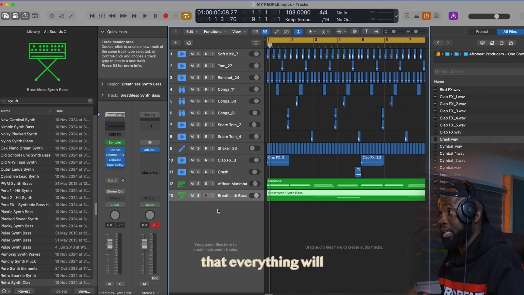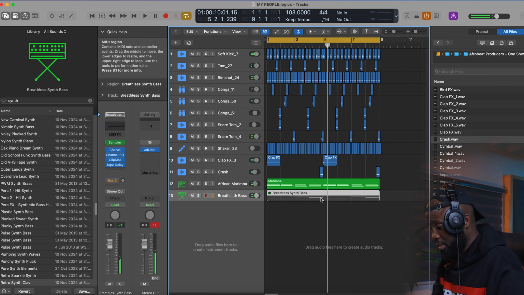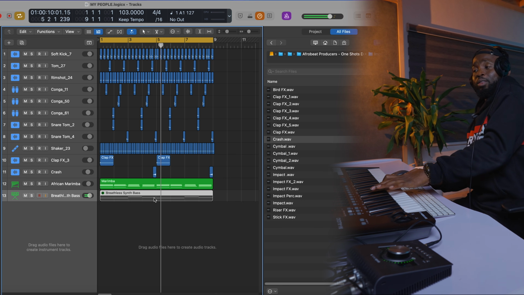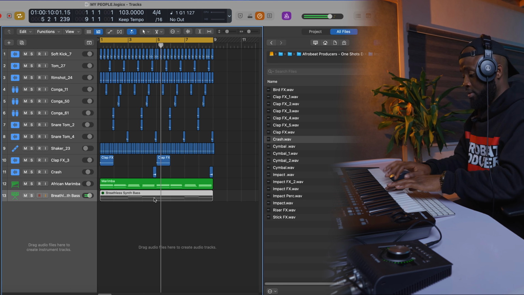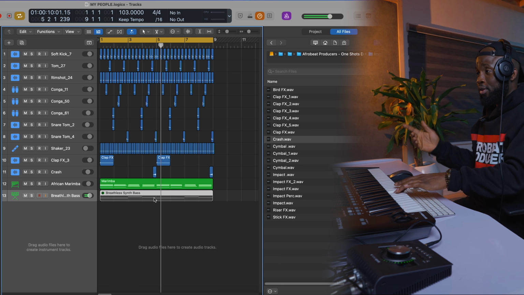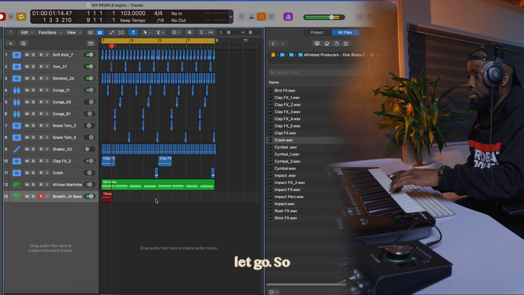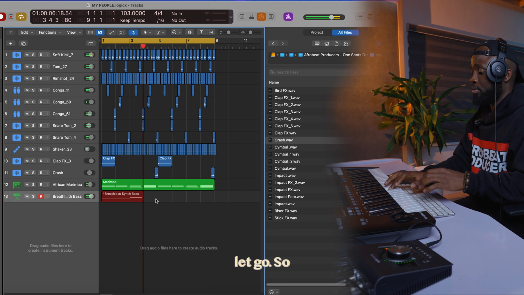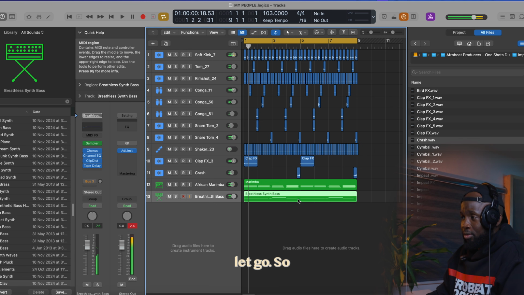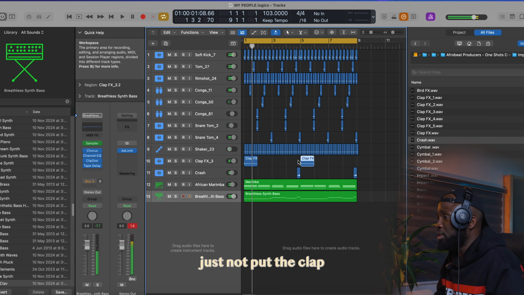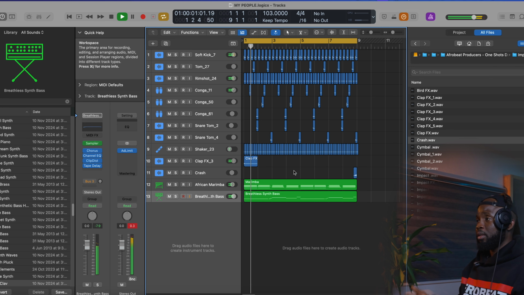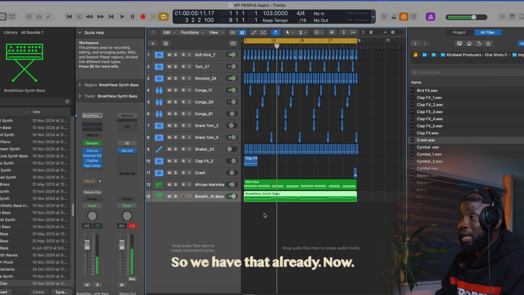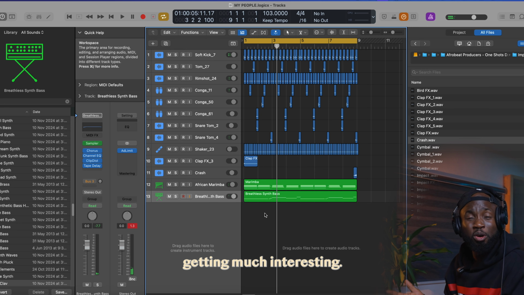Double click again, that means that everything will be good. I have one idea. Let's go. So that one is more sweeter, I believe. I can just not put the clap. Let the music breathe. So we have that already. Now the music is getting much more interesting, right?